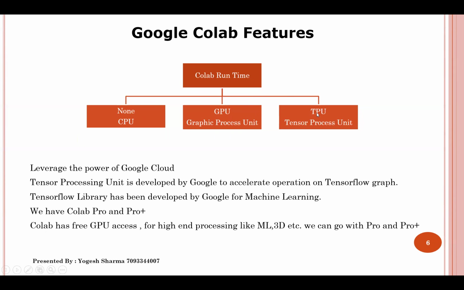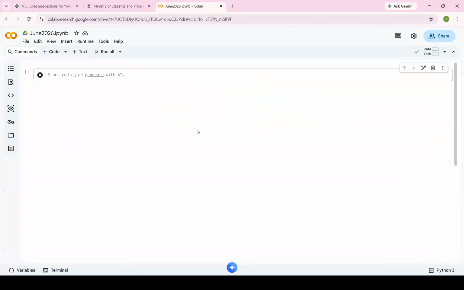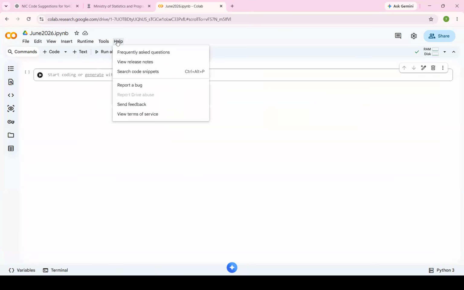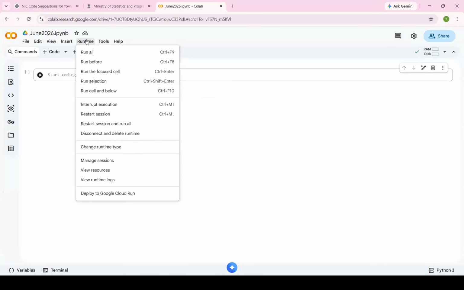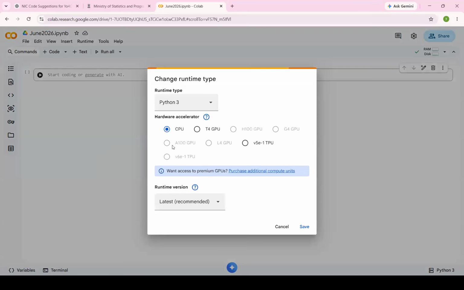If we want to do something very advanced, then we require a TPU, that is called the tensor processing unit. If I go to Google Colab and here go to Help, here you can see we have CPU, we have GPU, and we have TPU.